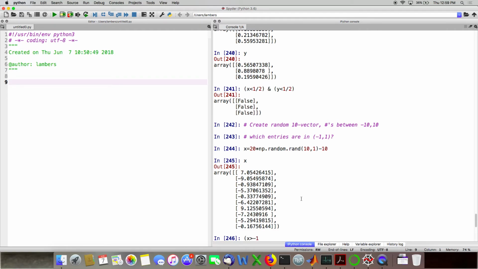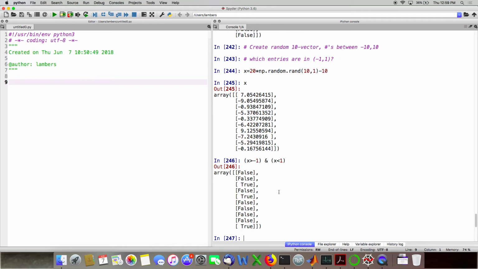I do x is greater than -1 and x is less than 1. So sure enough, none of the entries are except for the 3rd, 5th, and 10th. So those are the only ones that fall in that interval. So now you have this logical vector that you can extract elements of, for use in conditional statements, like we're coming to pretty soon, like if statements, while statements, that sort of thing. Okay. So any questions about the logical operators?